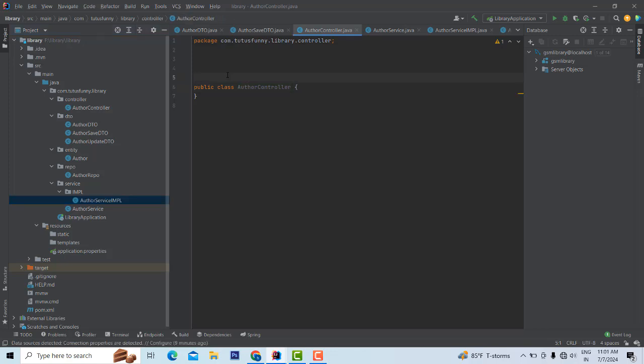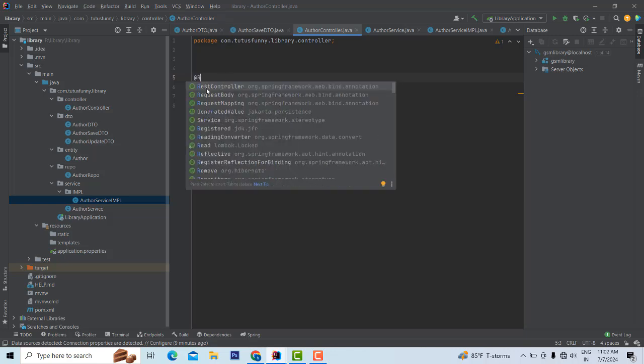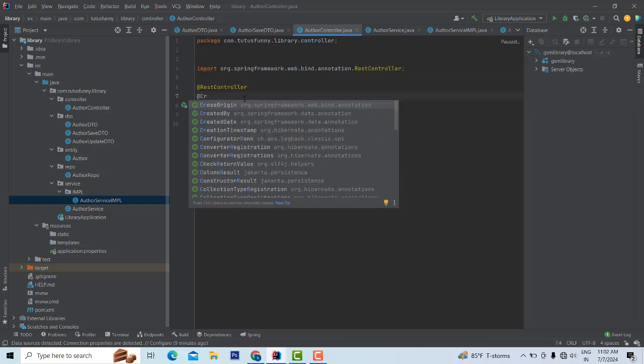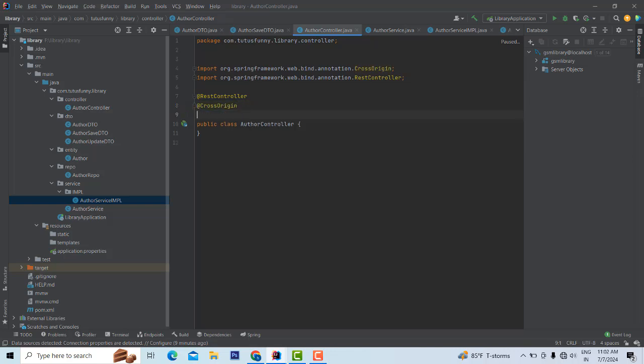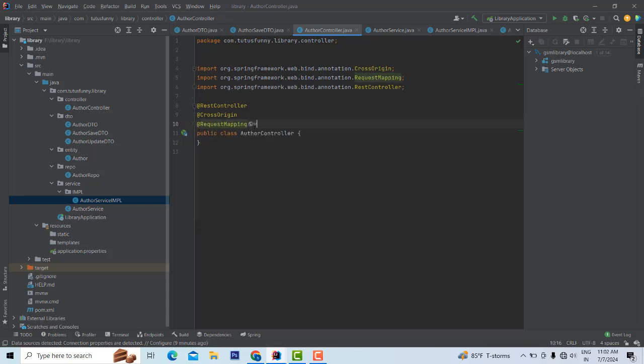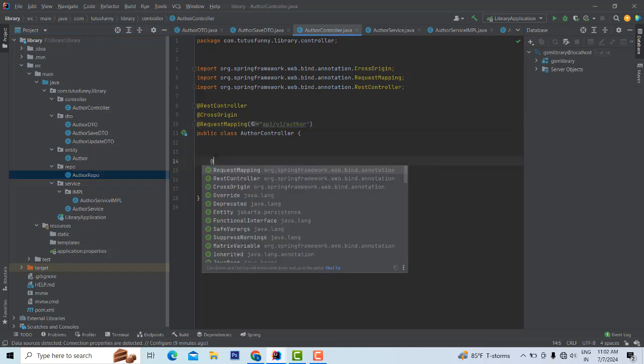So here, what I'm going to do is add the annotations: RestController, CrossOrigin, and after that RequestMapping. Here we have to add api/v1/author. You write author. The request is coming to api/v1/author. First you have to write this one. Then implement the service with Autowired. You write a service, and you write Autowired.